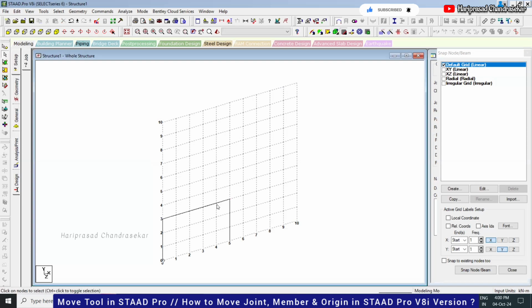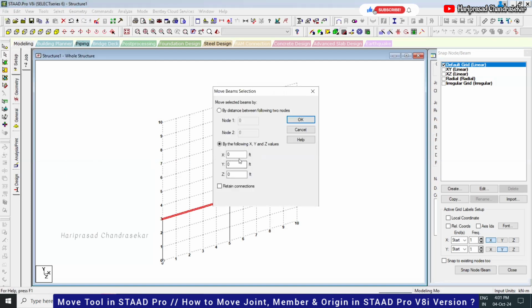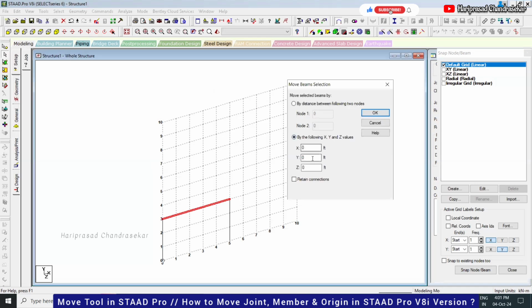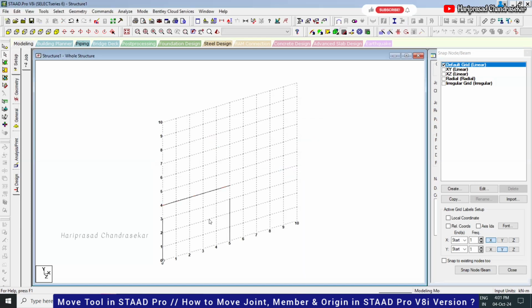And as a whole we can also move a member. Okay, so member and Y direction 1 feet. Retain connection. If you do not retain connection, see, it will just move, but the connections will not be retained. See? Okay, then control is there.